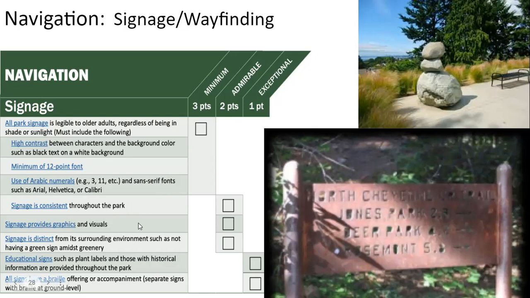As you can see, these are the different indicators that we do have. And then ultimately at the bottom, you can get exceptional. You can get another point if all signs have Braille. So that's a good feel for that section of the OLAT tool and what we have people really focus on as ways to assess and score different parks.